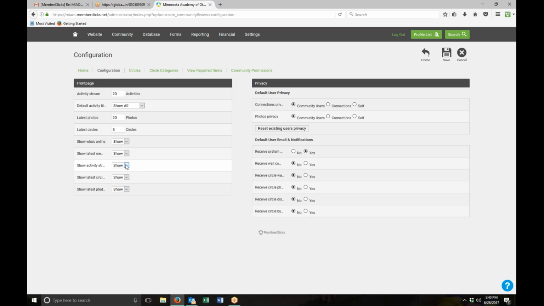So once again, these bottom two, those I mentioned in the right-hand column, show the latest photos that have been added, show the most recent circles that have been added. We can totally take away those boxes if you don't want anybody to see latest photos or latest circles.